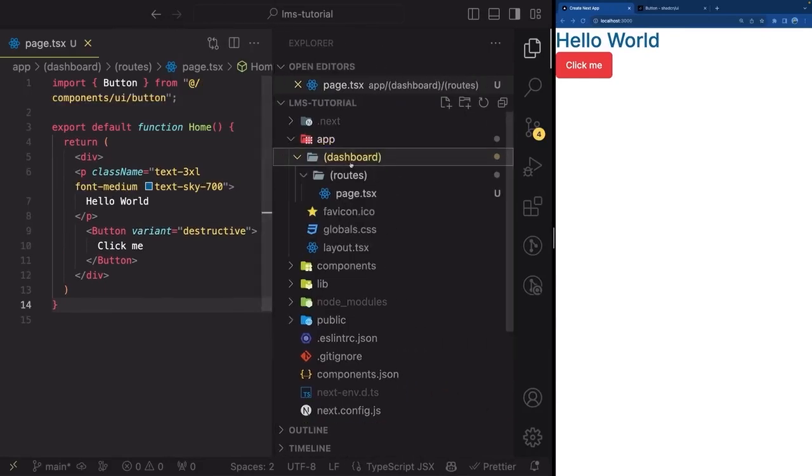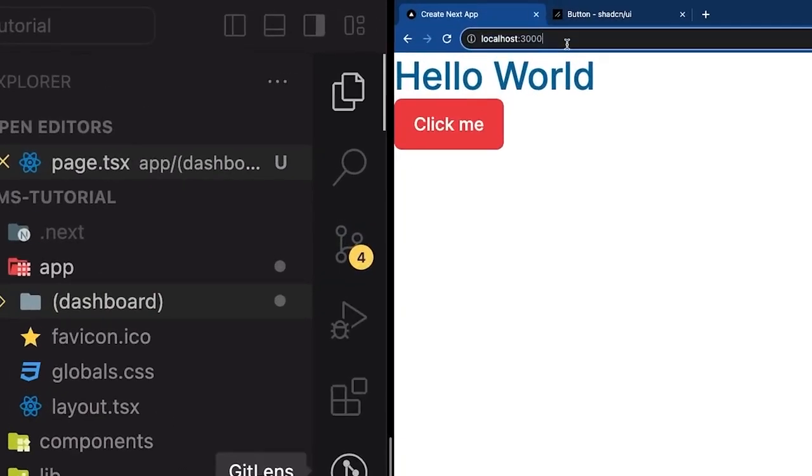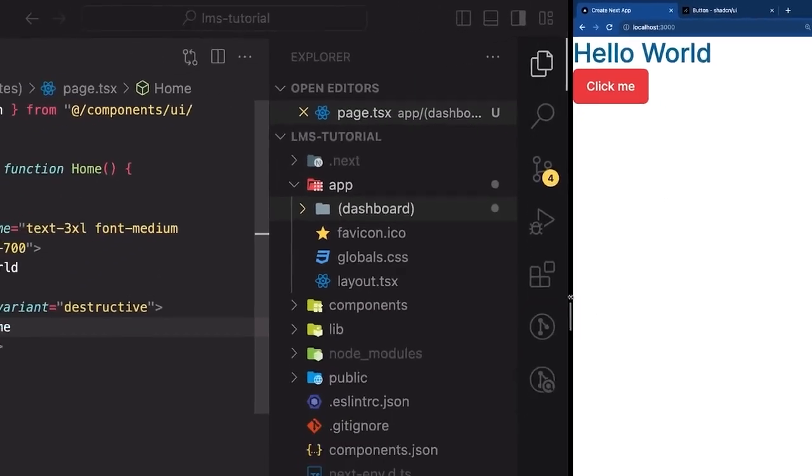Great. Now I have my main page, which has the hello world and the button inside of two organizational routes. But if you look at my URL, it hasn't changed. So it's still at localhost 3000. That's exactly what I want, right?